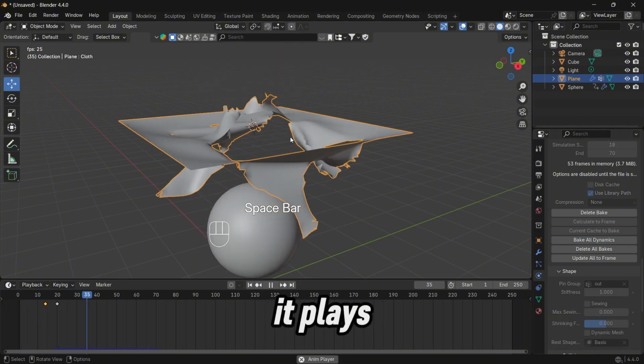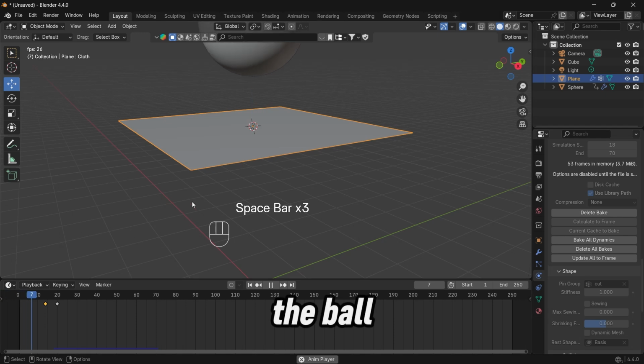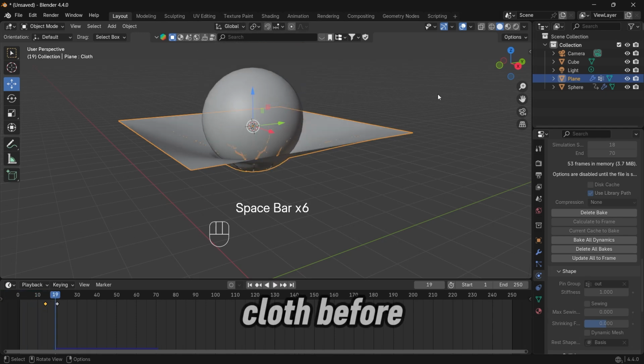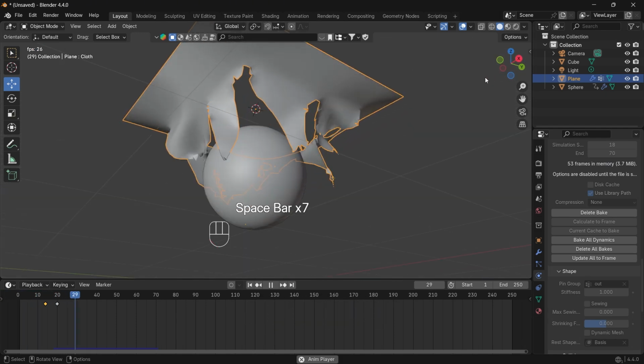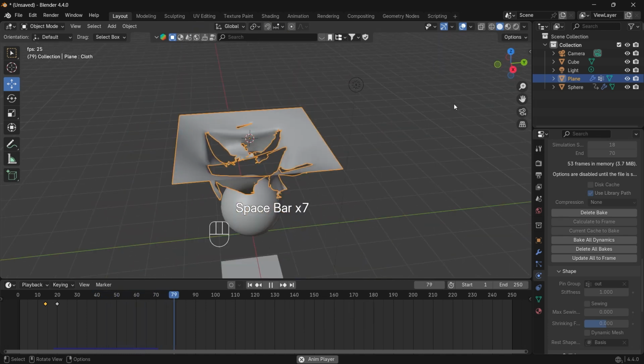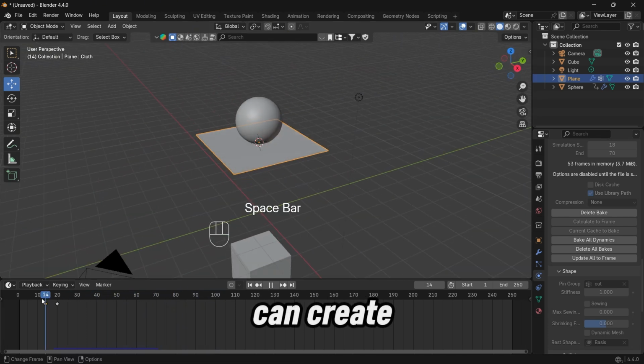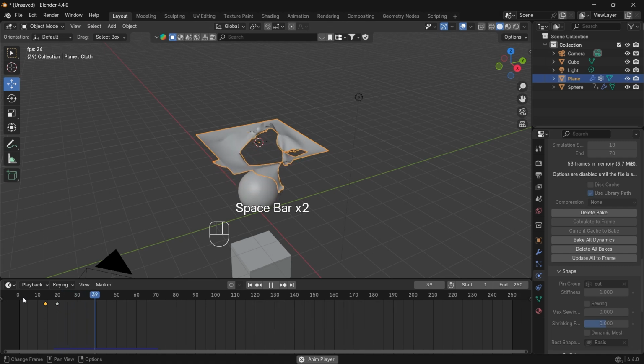All right, so you have it play smoothly. The ball goes down, deforms the cloth before the tear starts. Perfect. So that's how you can create cloth tearing animations in Blender.